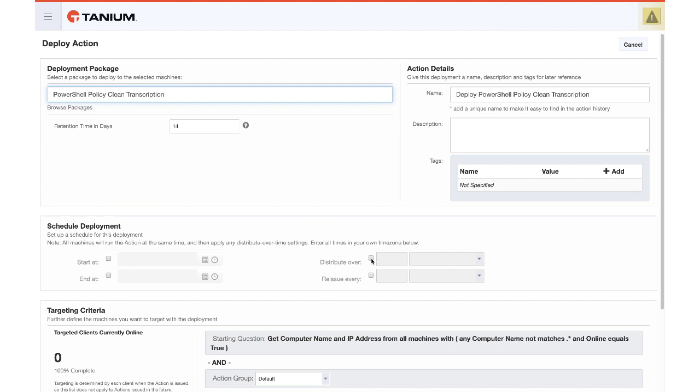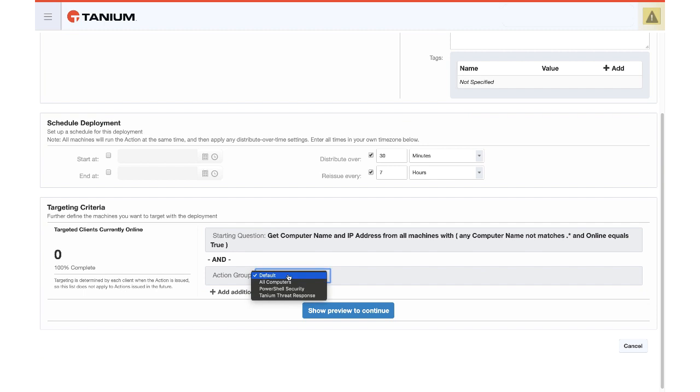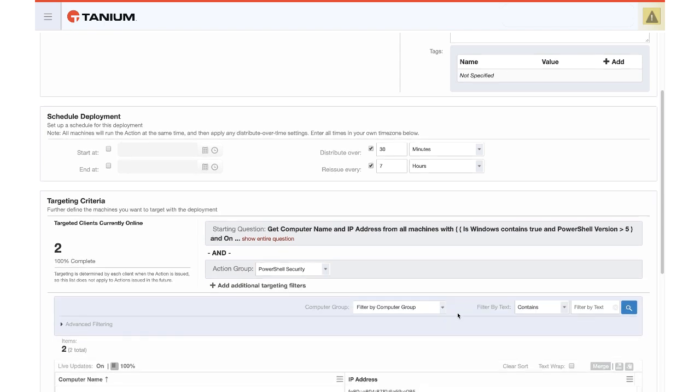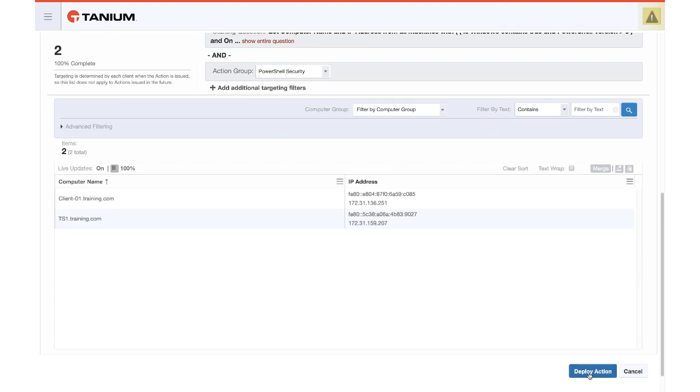So here again, we want to distribute this over, let's say, 30 minutes. And we don't need to reissue this quite as frequently. We could even reissue this once a day, and depending on your type of environment, maybe we'll do it, let's say, once every 7 hours. That would be fine. And that will clean up the transcripts. And again, we're going to target that to only the PowerShell Security Action Group. We'll show preview to continue and deploy the action.